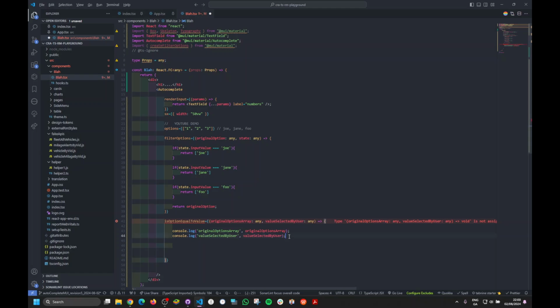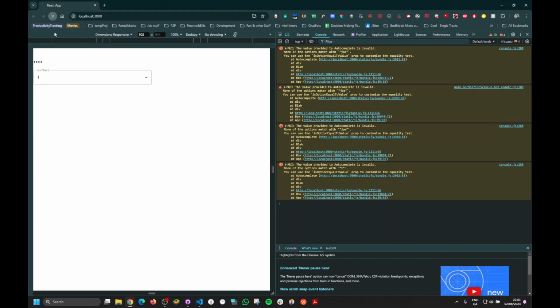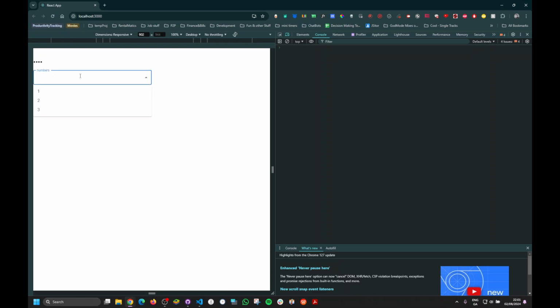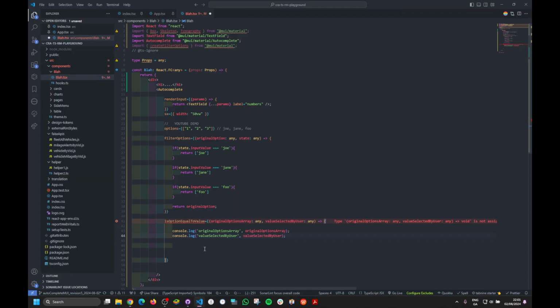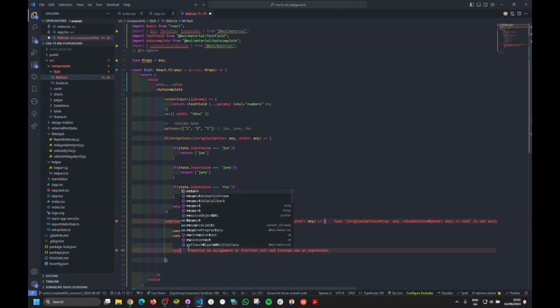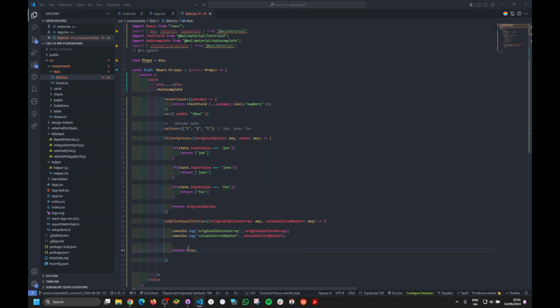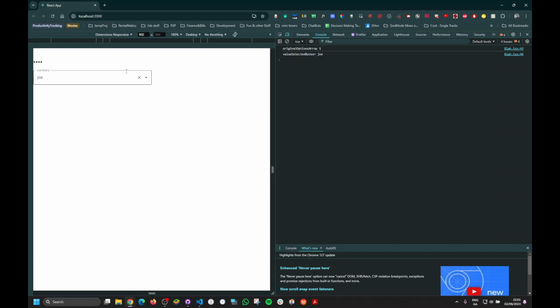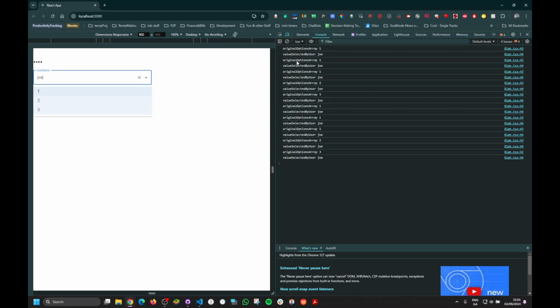Let's look at this thing. So let's select Joe. Oh, we need to return something. Let's just return true, otherwise this thing is not gonna run. Okay, so as you can see, we selected Joe. Value selected by user is Joe. We can say value typed by user, value selected by user, as long as it makes sense in your head. Whatever, value inputted by user makes no difference, okay?